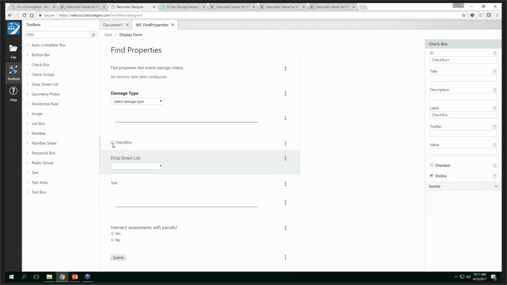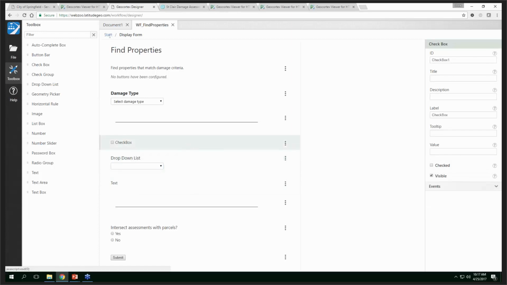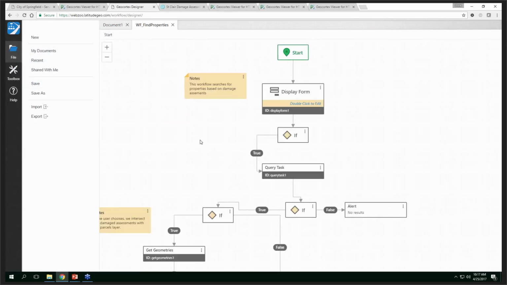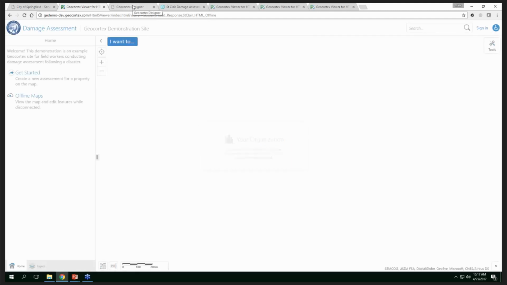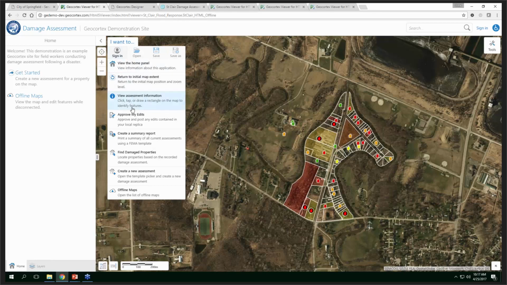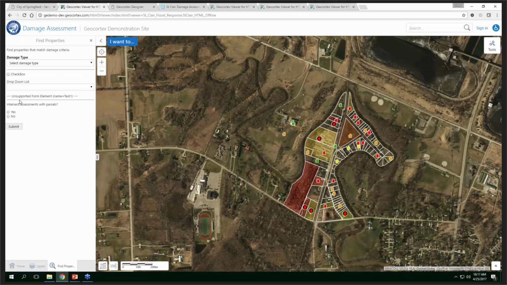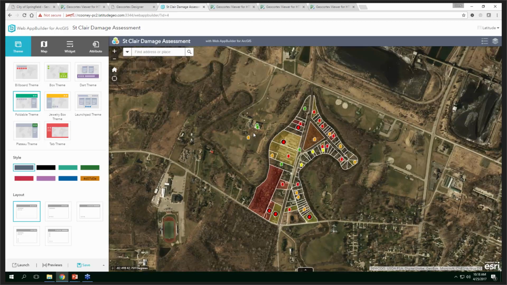Let's assume that I needed these checkboxes and drop down lists and text entries on my form, and I'm satisfied with it. I can go back and save my workflow, persist it back to my documents, and then reload my application to see the changes. Now this workflow is persisted as a configuration file on the server. And as soon as it's loaded by the application, any configuration changes made are going to be honored. So the next time I run this workflow, you'll see those two horizontal rules, our checkbox, and our drop-down list. The same workflow is portable and can be made available in Web App Builder for ArcGIS.